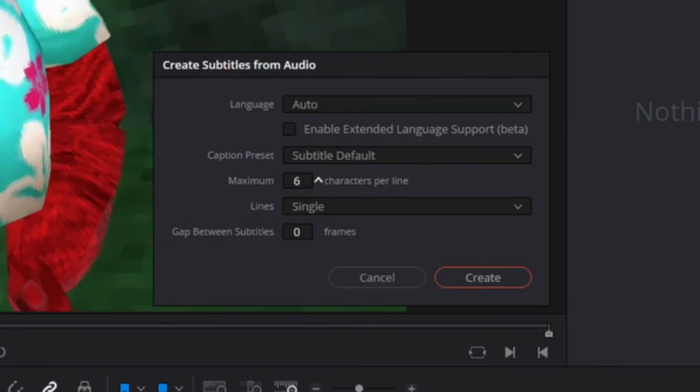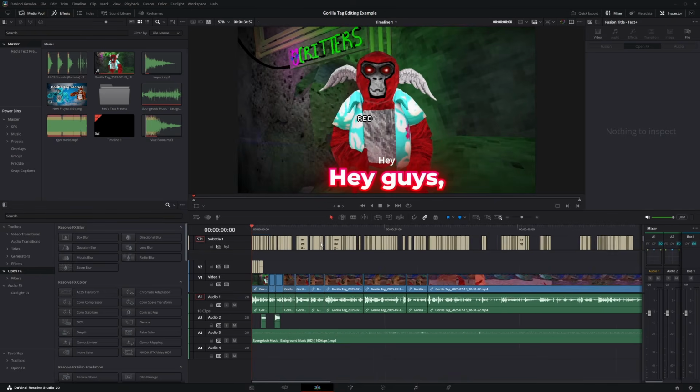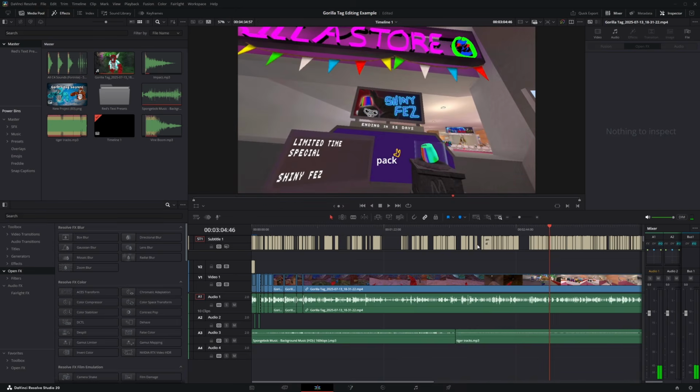I just changed the maximum to like 0 or 1 because I like one word, but if you like more, you can change this to, I would recommend, like 14 or 20 or something like that. Anyways, language, just keep that all default and click create. It will scan the entire video for every single little piece of captioning, and it will put some default captions on there. Once it's done, hey guys, captions, pretty good captions, not gonna lie, for the entire video.